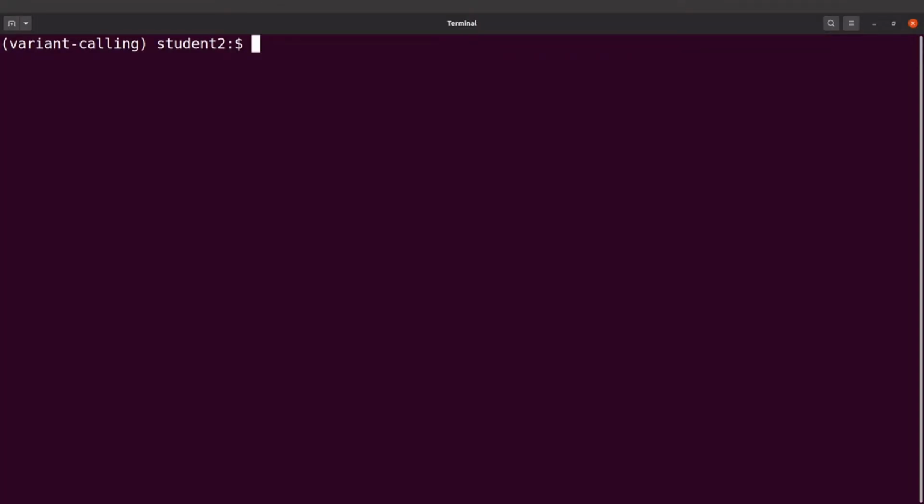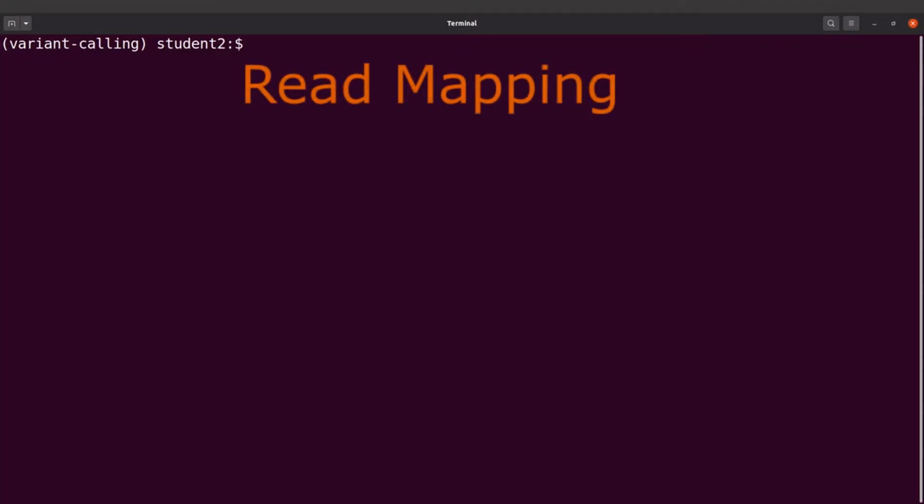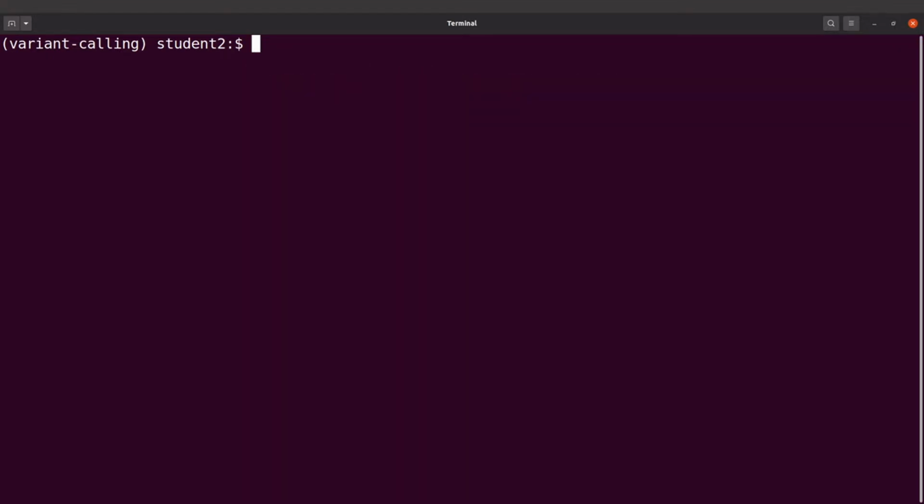Okay, we are now going to perform genome mapping. But before we perform genome mapping, we also need to index the reference genome. So let's look at how we will do that. Let's clear the screen first. Let's check our reference genome.